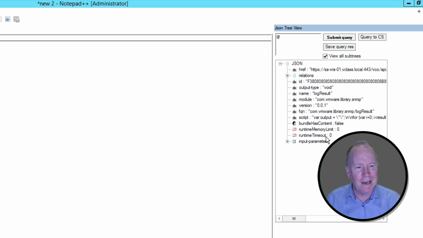Runtime memory limit and runtime timeout allow us, if we wanted to, in particular on polyglot modules, to specify a maximum amount of memory or a maximum amount of CPU cycles that our action can consume. Input parameters is sort of the opposite of output type. Input parameters allows us to feed information into this action when we call it.